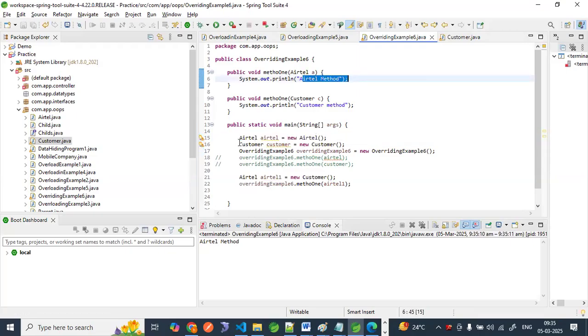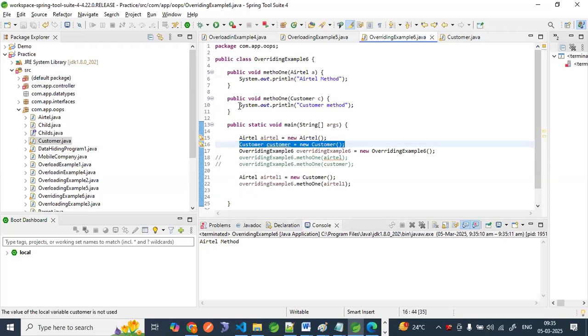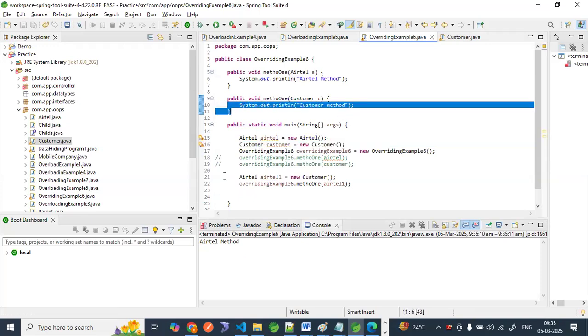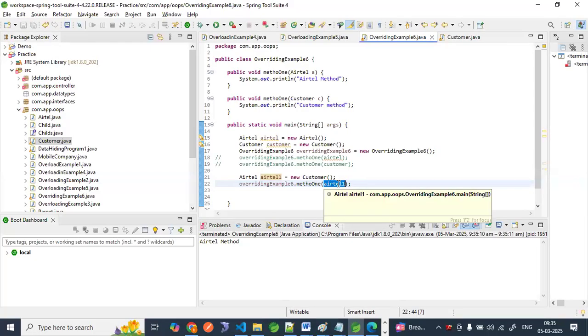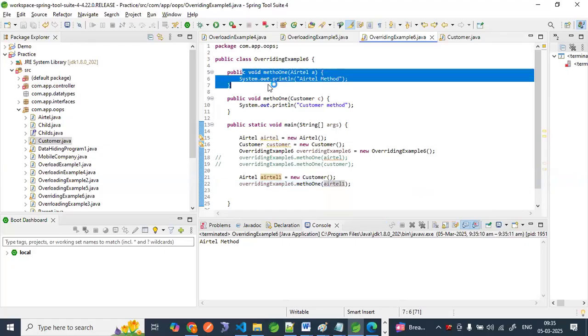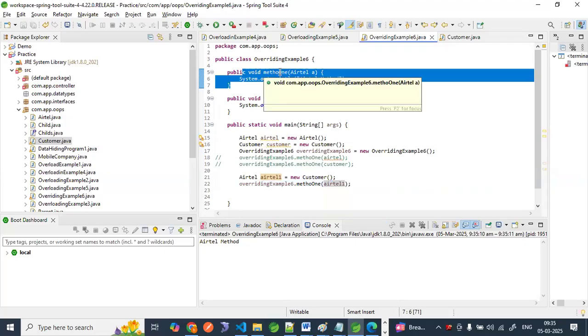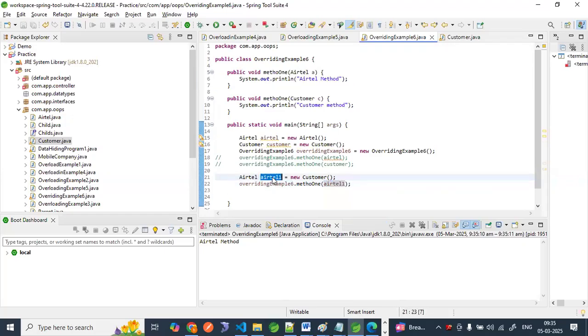Whenever Airtel equal to new Airtel is passed, Airtel is printing. Customer equal to new customer, perfectly fine, customer is printing. This we know. But here we are passing Airtel A equal to new customer. Parent is holding child. When I'm passing it in this method, it is going to pick this method, right? So in overloading also, what is the reference? This is the concept.